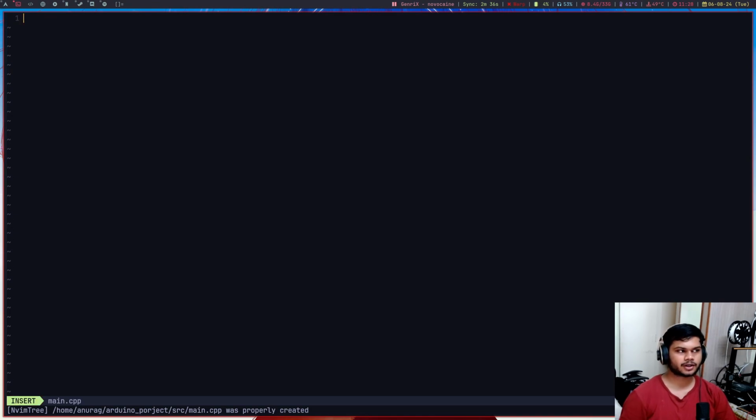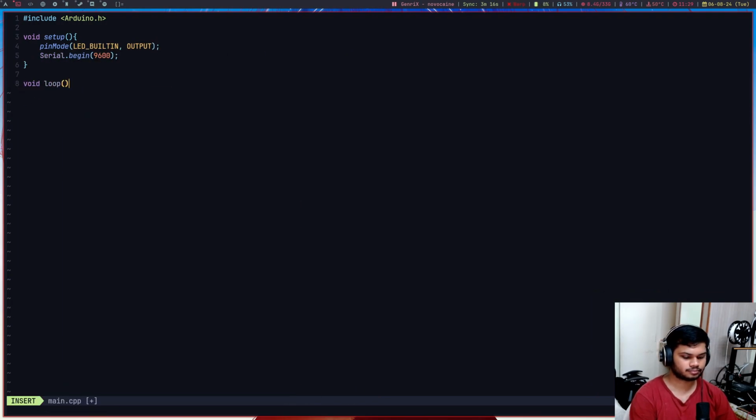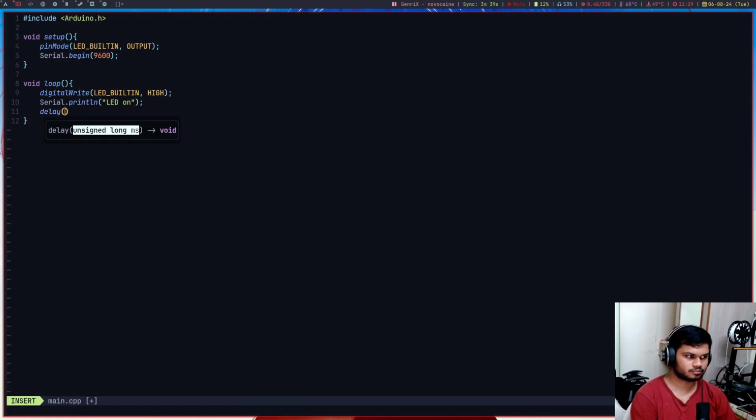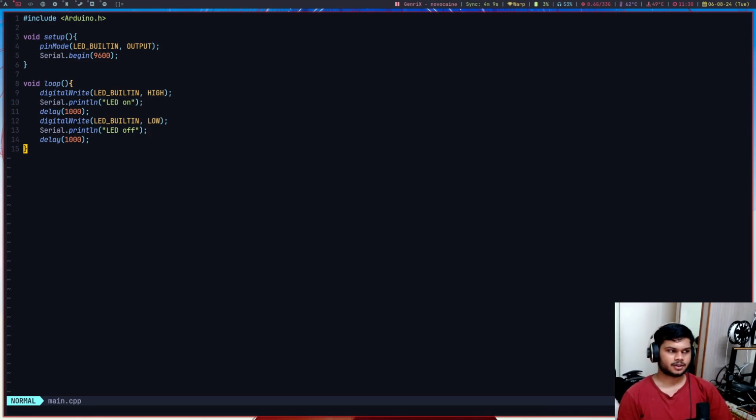Now I'm going to write a really simple code which is going to blink the LED, and it is going to also print out on the serial line. Now the code is written.